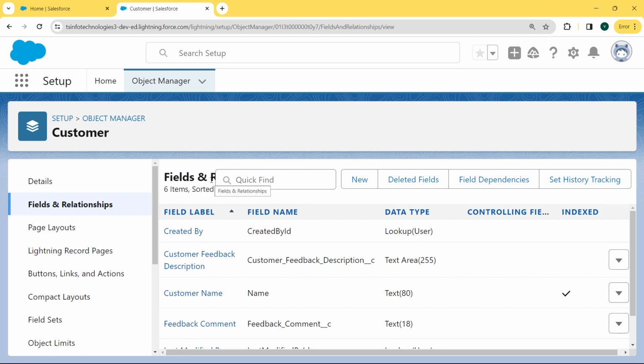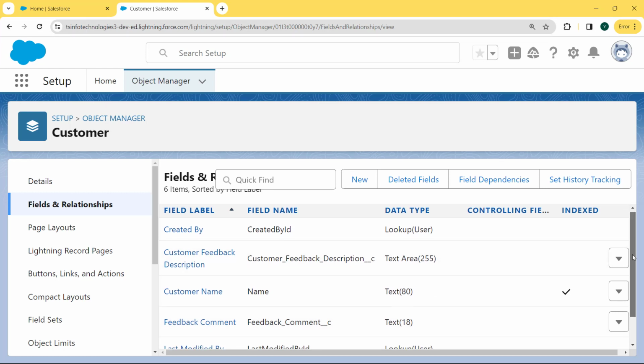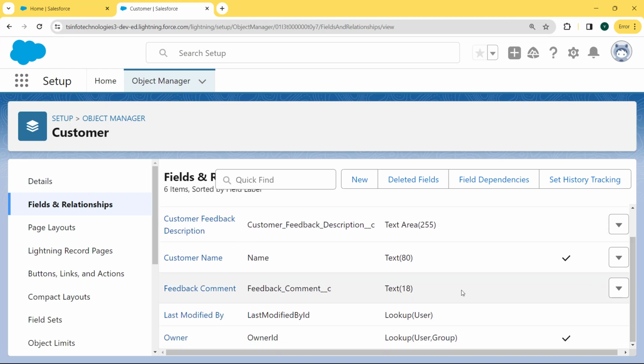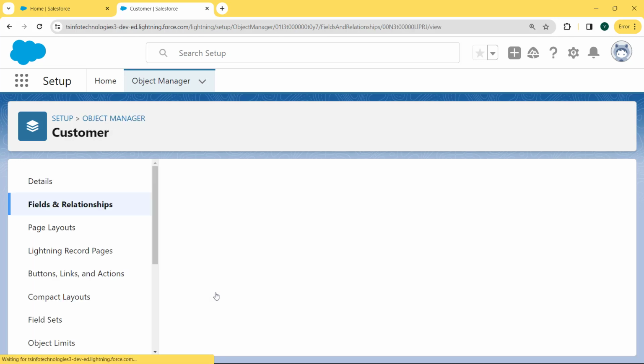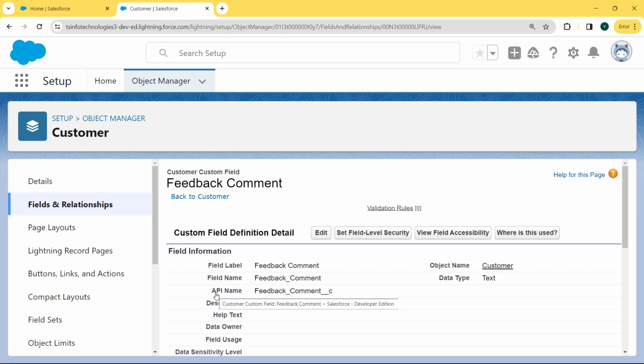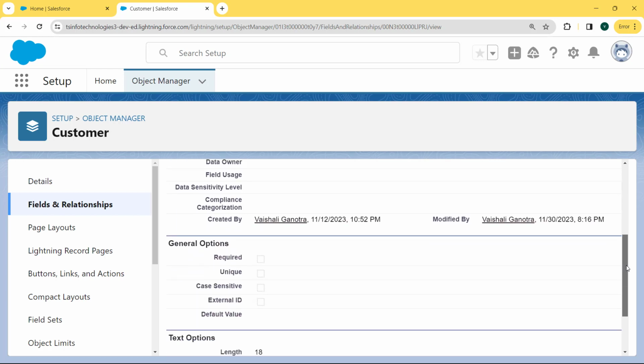Our Fields and Relationships page is open, and under this page we can see that the already created fields are present, and here we want to select the text field. So we scroll to the bottom and here we can see there is a Feedback Comment field which is a text field. Click on this field, as we want this field required, and our Feedback Comment field page is open. Now scroll to the bottom.